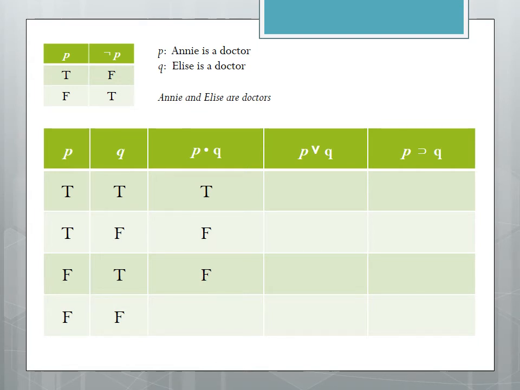Similarly, if it's false that Annie is a doctor and false that Elise is a doctor, then within English, I think most of us would recognize that the sentence Annie and Elise are doctors is false. And that's what we get in the symbolic language. So a quick way to summarize these results for the conjunction, for the AND sentence, is that a conjunction is true if both conjuncts are true, but otherwise the conjunction is false.